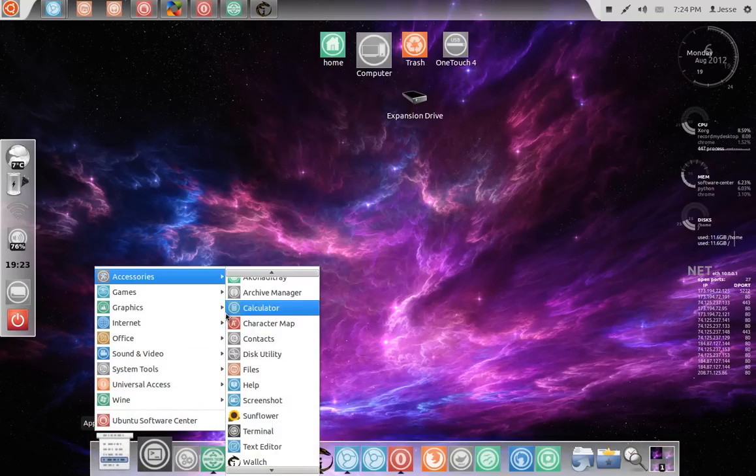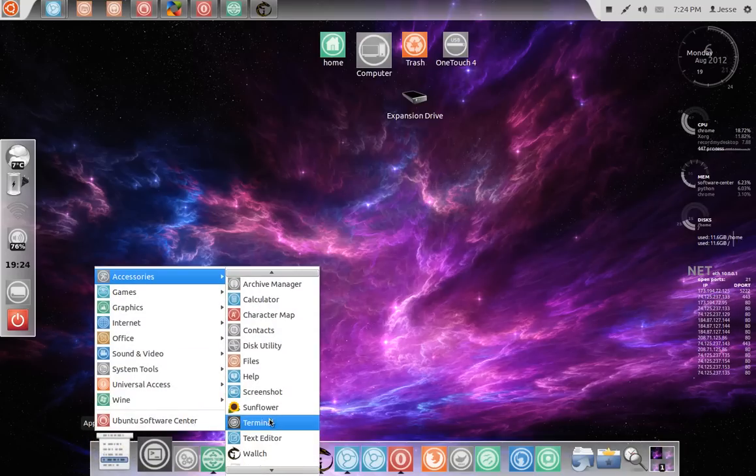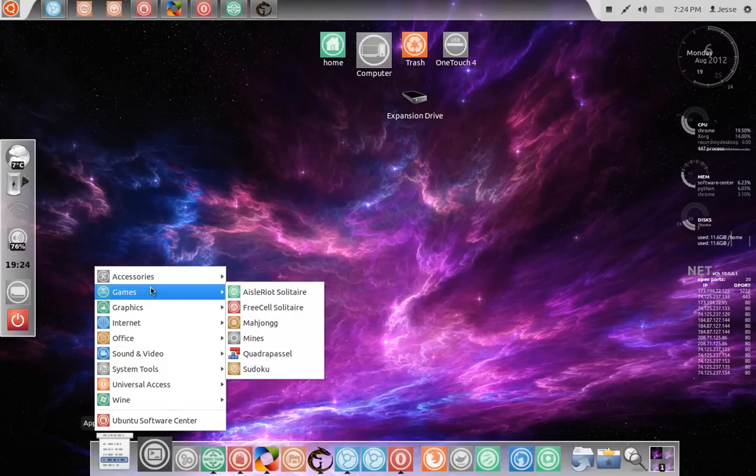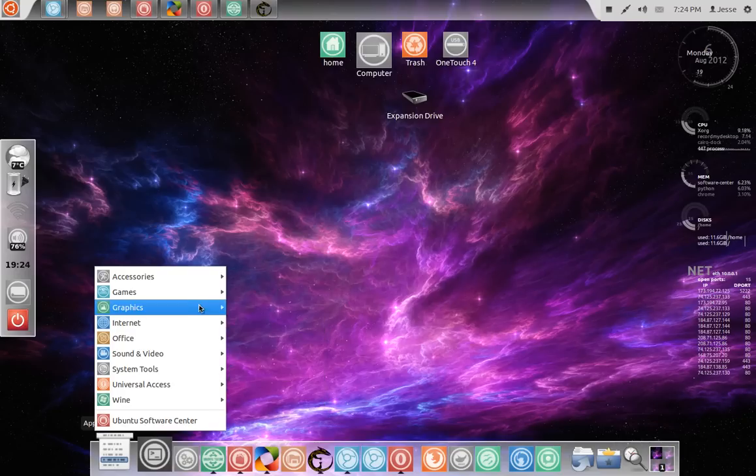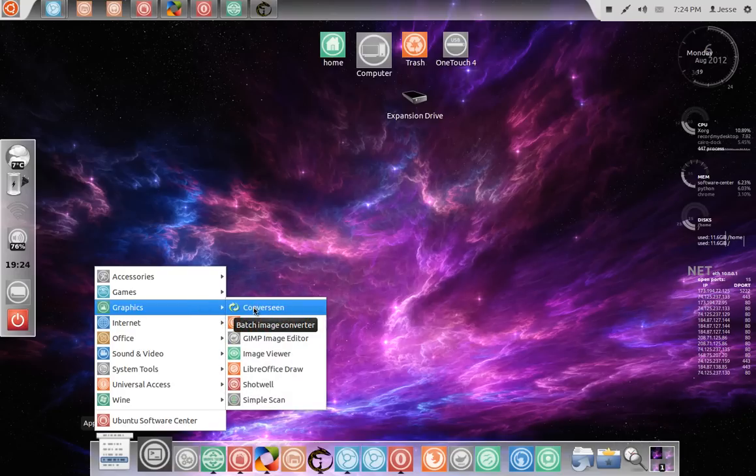Accessories, we got a couple things: Sunflower, the terminal, disk utilities, games. I'm not much into games, so just left the same games that came with Zorin. Graphics, just put Converseen. This is an application to shrink files, pictures, etc.